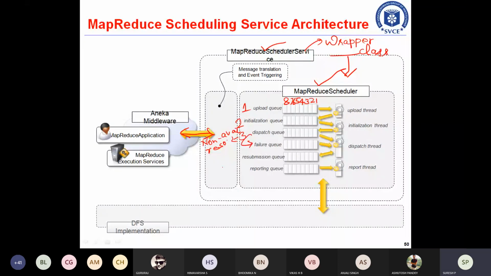So once all are completed and resources are available, whatever the tasks which are there in the failure queue, again, they will be sent to the resubmission queue. So in turn, the resubmission queue, what it will do? It will send that particular data to dispatch to work. Okay, once that particular task is available, it goes into the dispatch thread to dispatch to run that particular task.